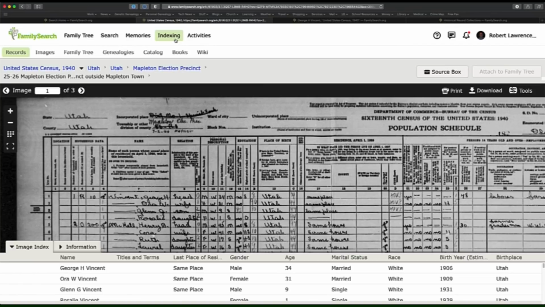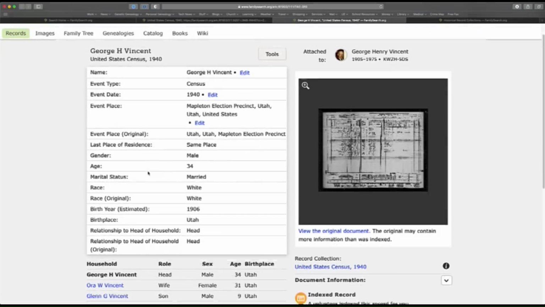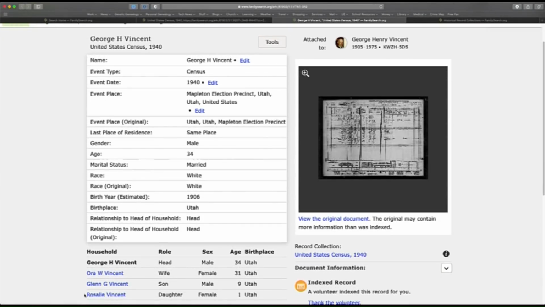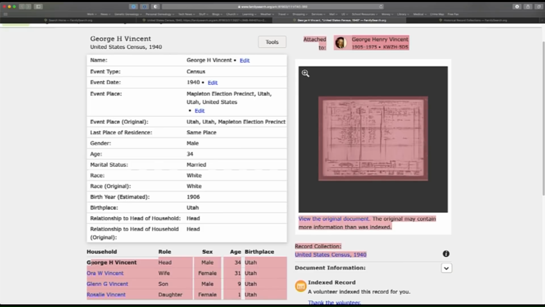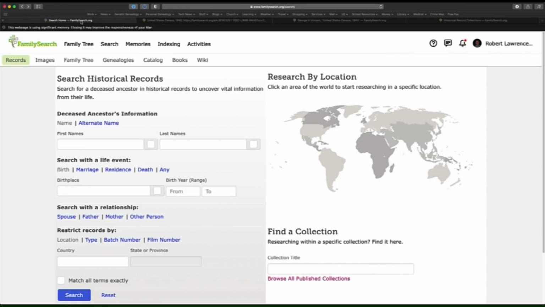When those people are done transcribing what's on the image, FamilySearch then takes it and creates a document out of it. Here's George Vincent. You can scroll down. We have his wife Ora and Glenn and Rosalie, but look, these aren't just pixels on an image anymore. This is text. And we have genders and ages and locations of where they lived, etc. It's just fabulous. And this is what the computer can search. Now, this main page that we were looking at, this is where you go and search all of those documents that people have transcribed or indexed.